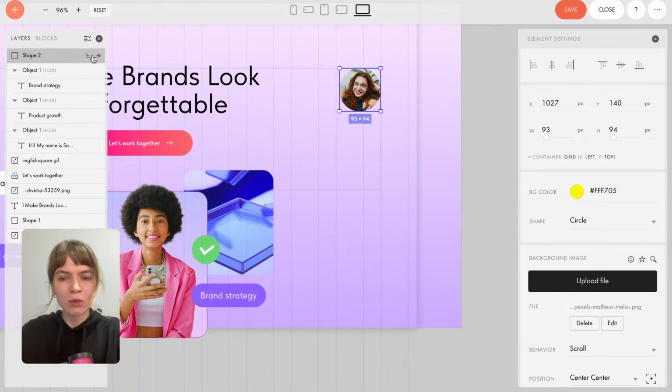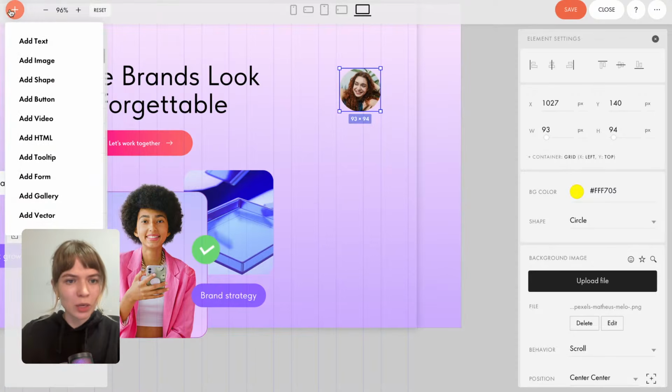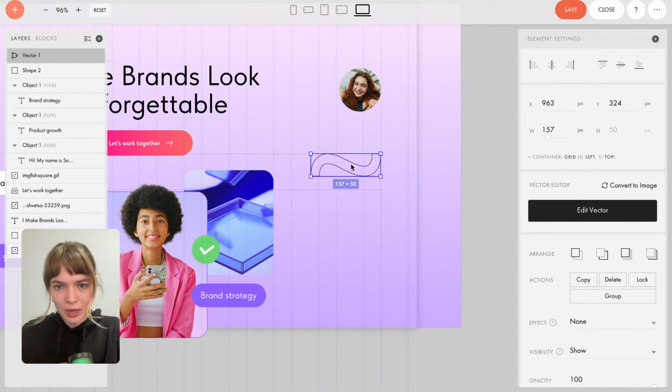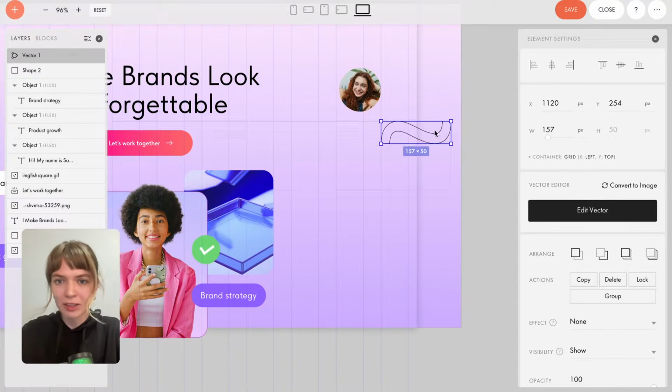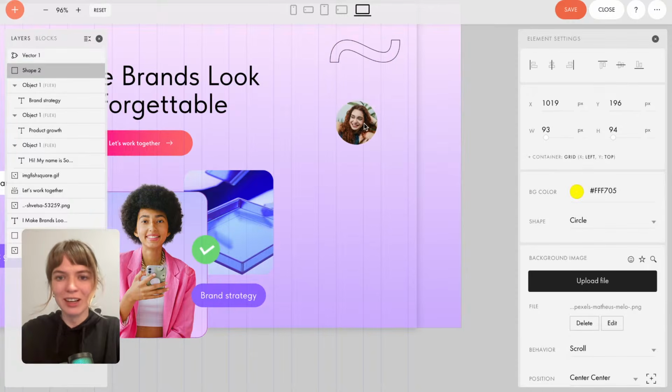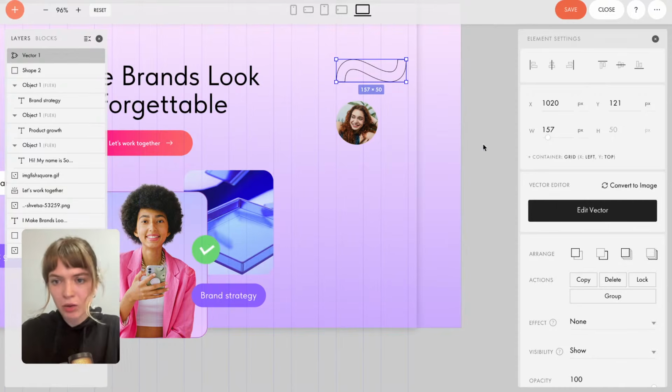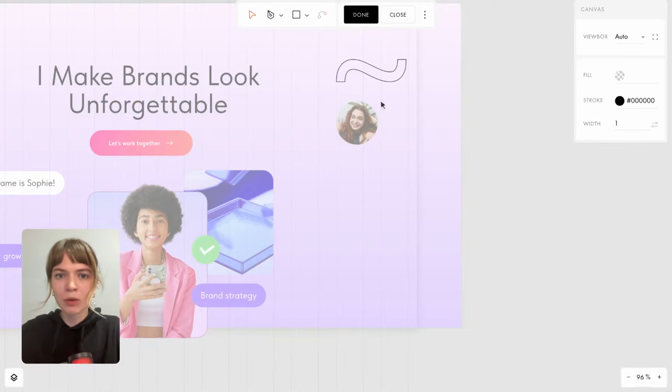Now we need to add a star shape. And what we can do is go and add a vector element. Okay, so here we have added this tilde element, but we don't need that. We want to customize it a bit. And you can do it by clicking this edit vector, and you will be automatically brought to the vector editor. Say you don't need that, so you will just delete it. And here you can work with different vector shapes.